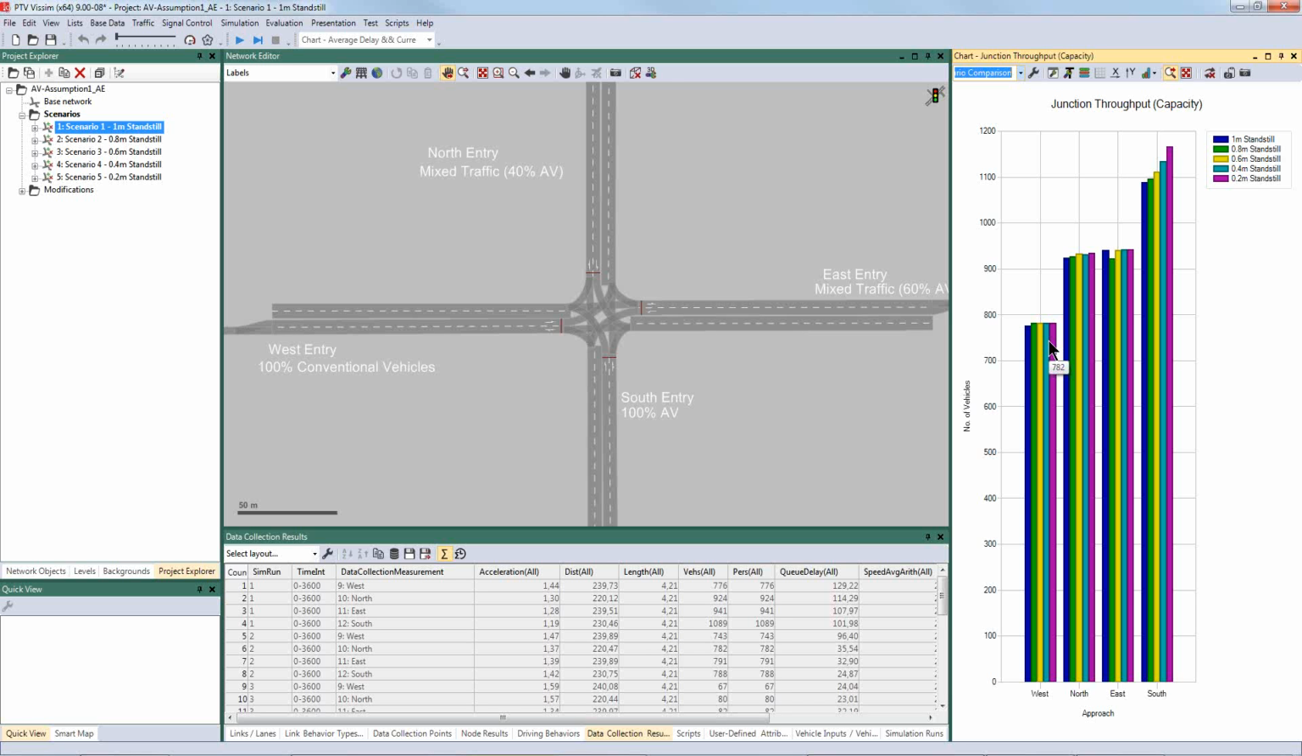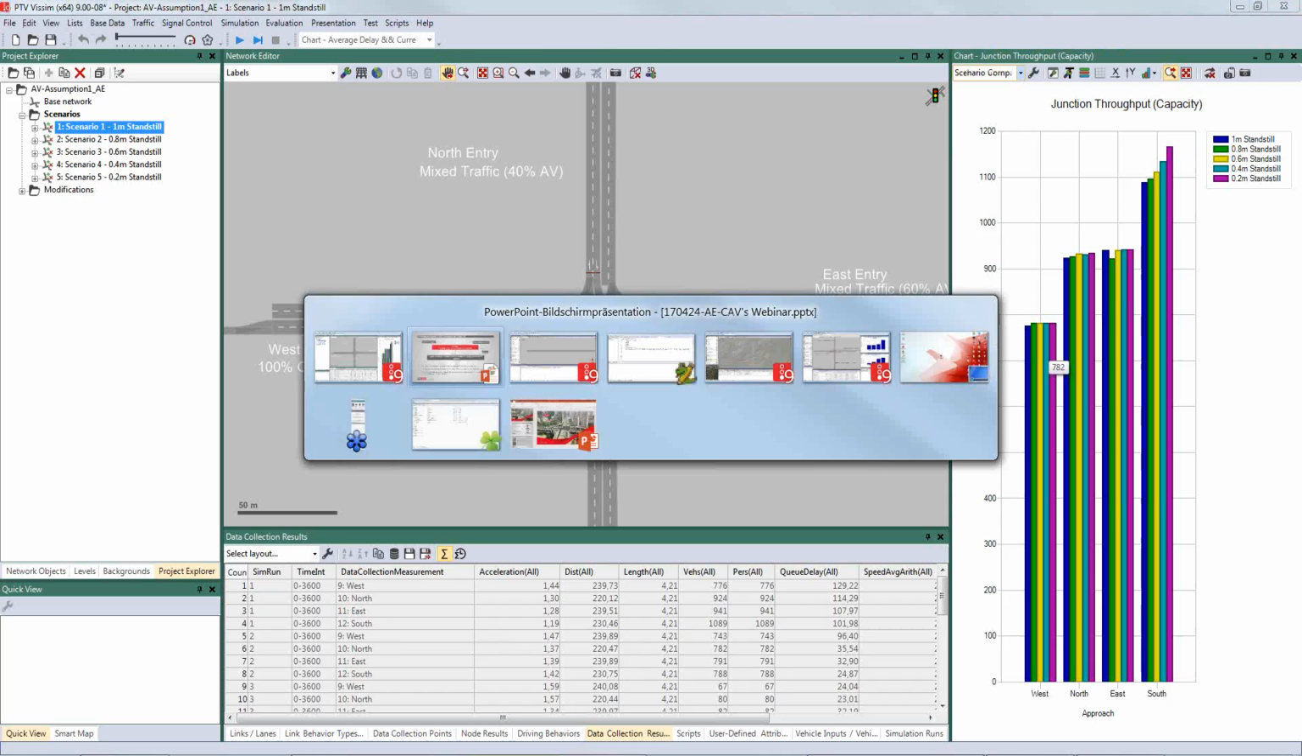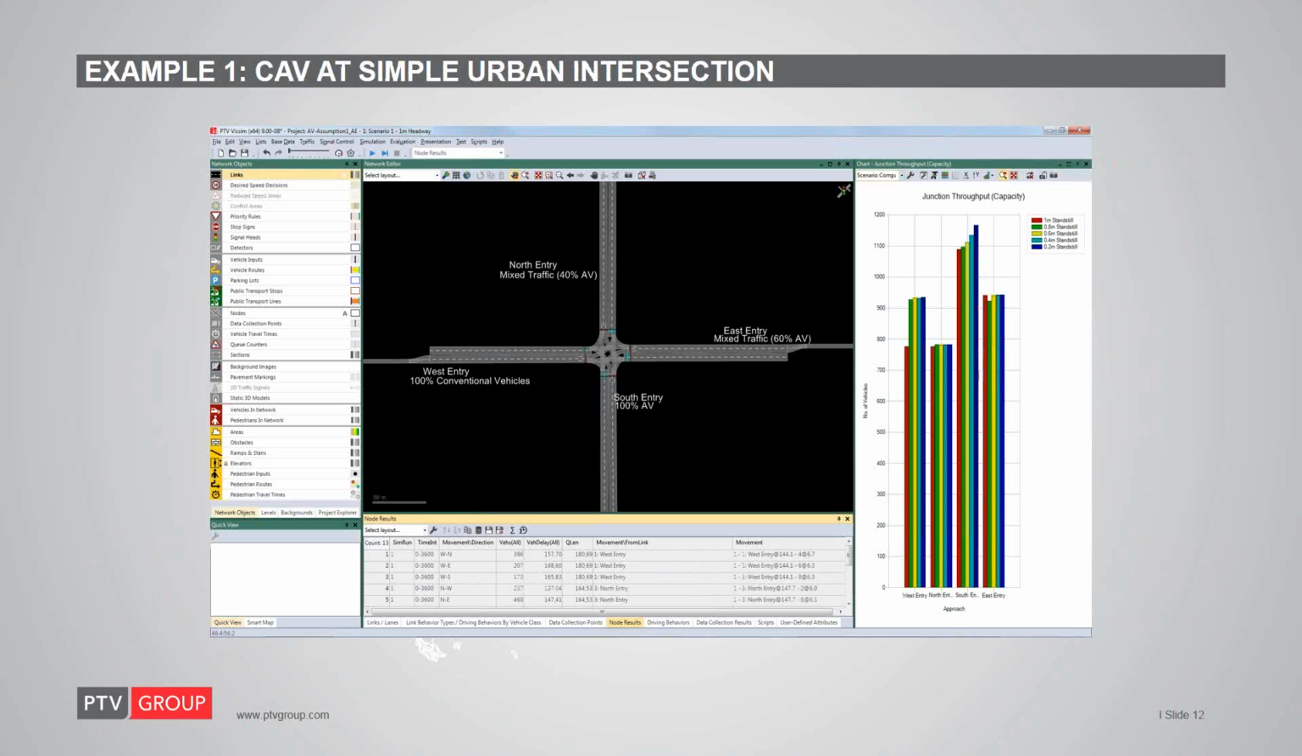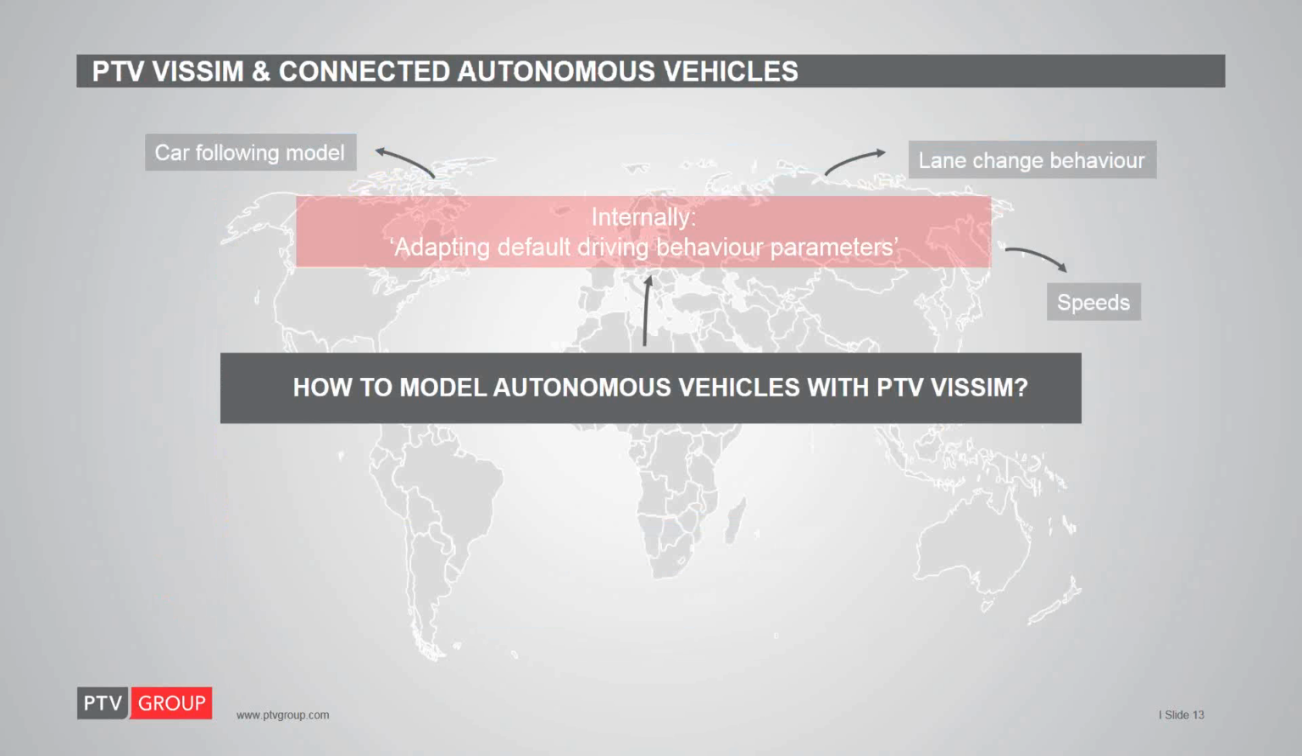Now I'm going to hand over to Jochen, who will go into a lot more detail on the much more detailed driving behaviors that we can model within Vissim. Hello everyone. Thank you, Alistair.